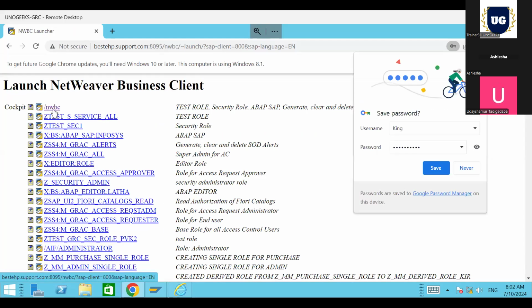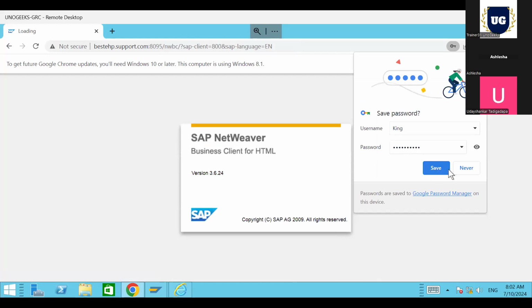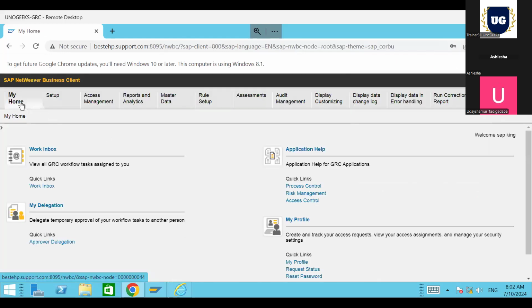Just click on this NWBC. Once you click NWBC, this is the access that you will get. Why is all this access coming? Because my ID has SAP underscore all and SAP underscore new. But mostly you will be using these four components for AC: My Home, Setup, Access Management, and Reports and Analysis.